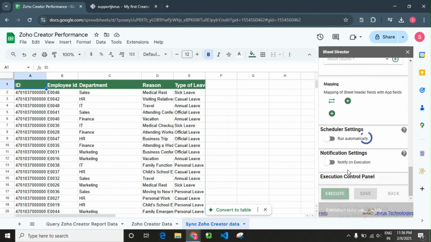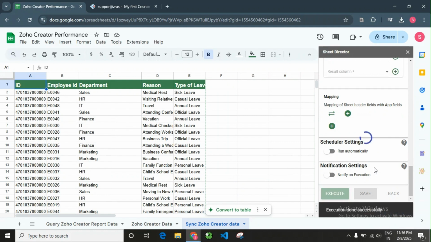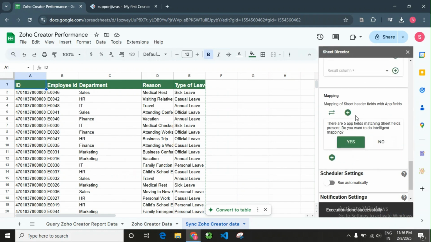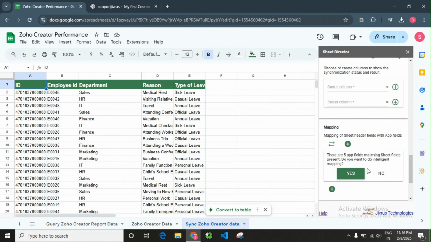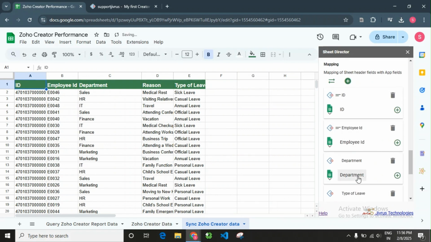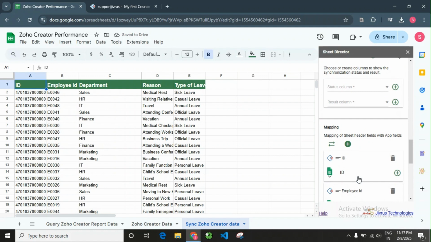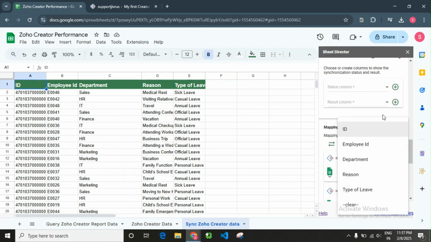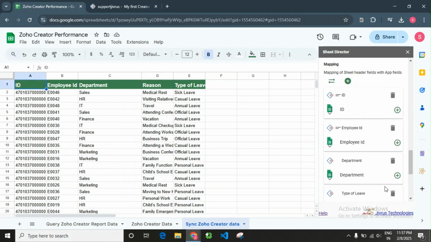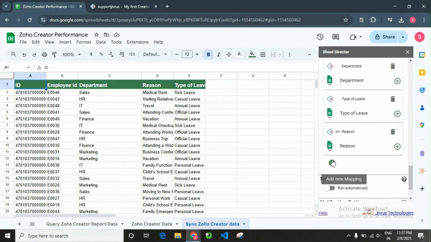As mapping is supported at Sync service, mapping aligns the fields between the synchronization sheet and the Zoho Creator. So now it is asking for intelligent mapping. For now, I will choose Yes, so that fields will be mapped automatically. We can manually map by using the column drop-down. To create a new mapping, you can simply click on the plus icon and select Field.